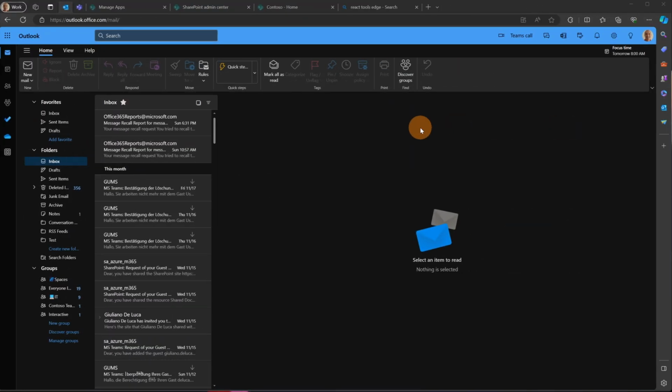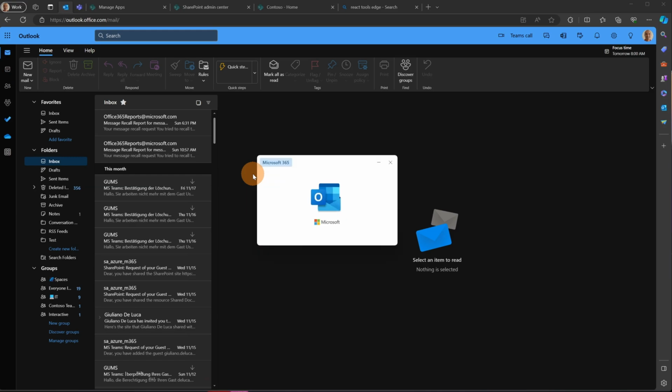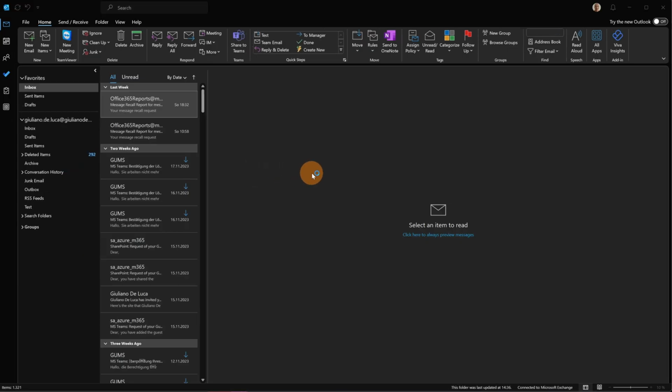Here I am in the browser. I have the web version of Outlook open. This is because I would like to show you that the new Outlook has the same look and feel. In fact, it is the same web-based app. Just for your info, this app is built and developed using React.